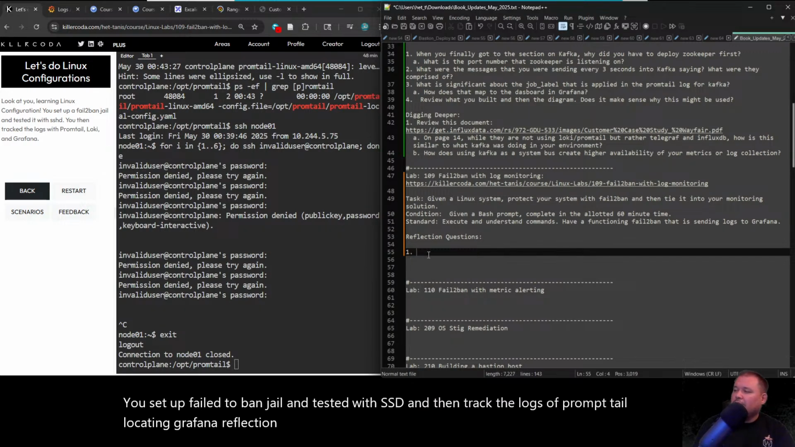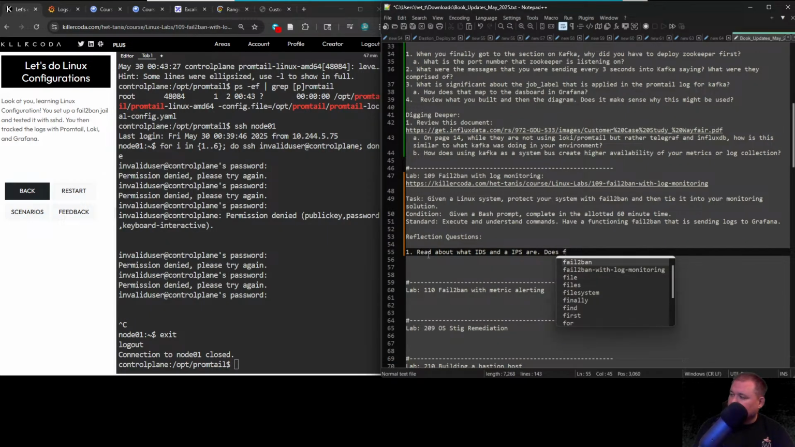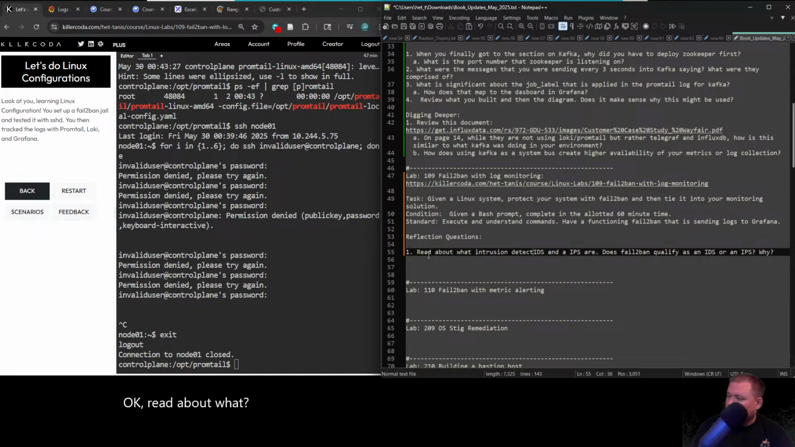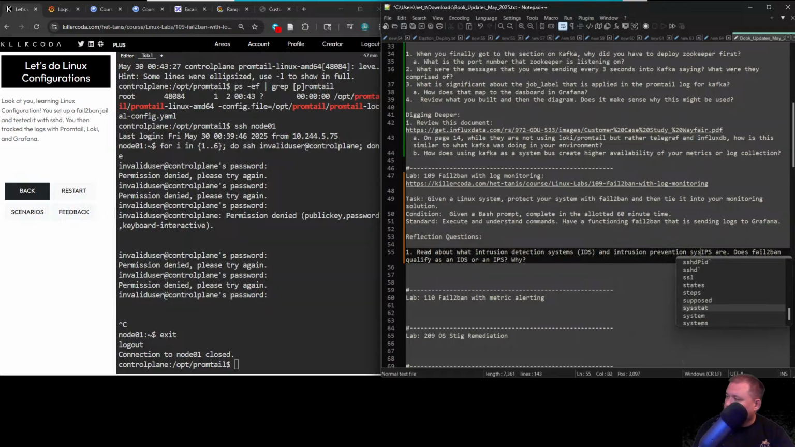Reflection questions. Read about what an IDS, intrusion detection, and an IPS, intrusion prevention, is. Does fail2ban qualify as an IDS or an IPS? Why?